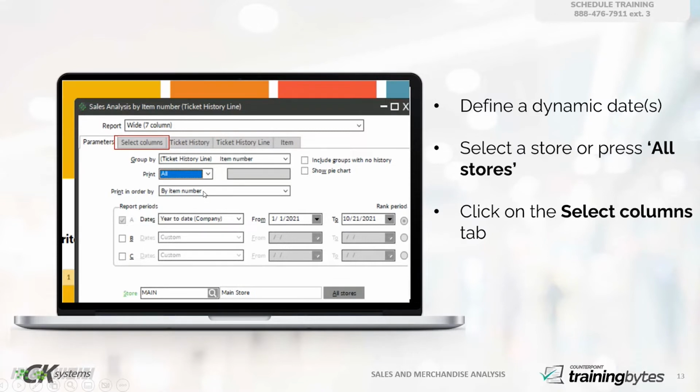Then print and order by. The way this screenshot is set up is it's saying print this report in order by item number, which is kind of silly. So you can actually use the print and order by and have it arrange itself by total sales. So the item that sold the most in dollars ranks to the top, or quantity sold. So the item that you sold the most units pulls to the top.